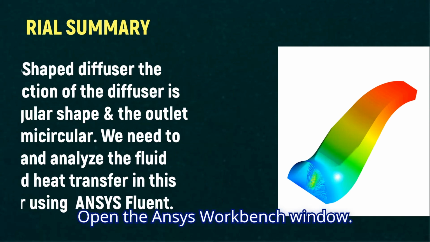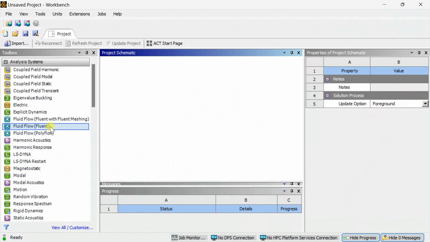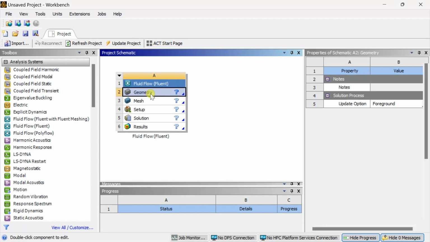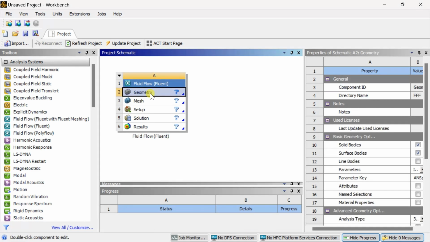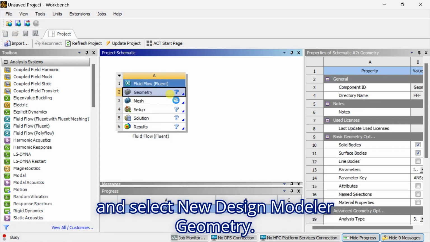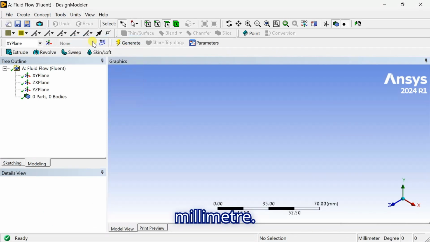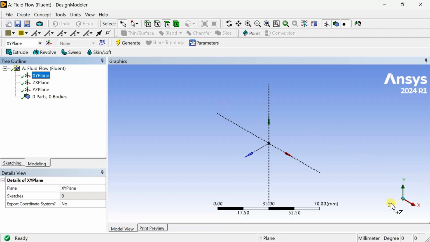Open the ANSYS Workbench window. Select the Fluid Flow Fluent. Right click on geometry and select New DesignModeler Geometry. Now go to units and change it to millimeter. Select the XY plane. Make the sketch normal to the screen.